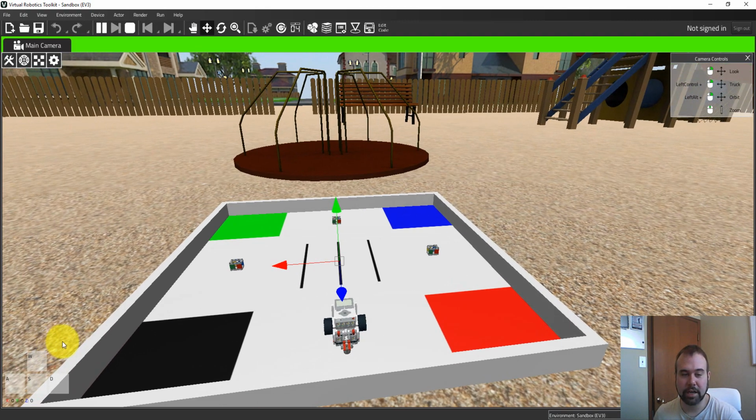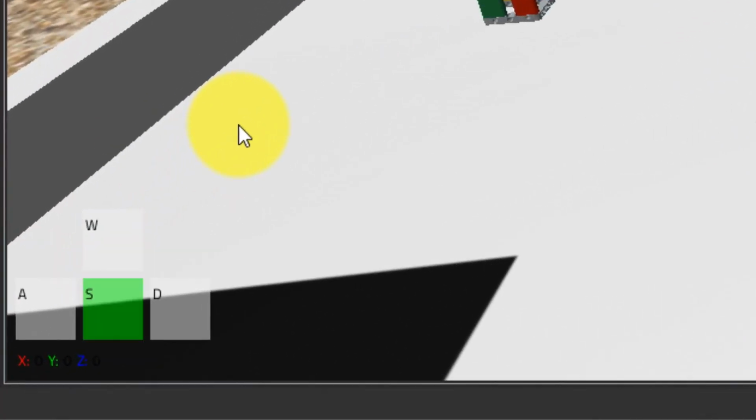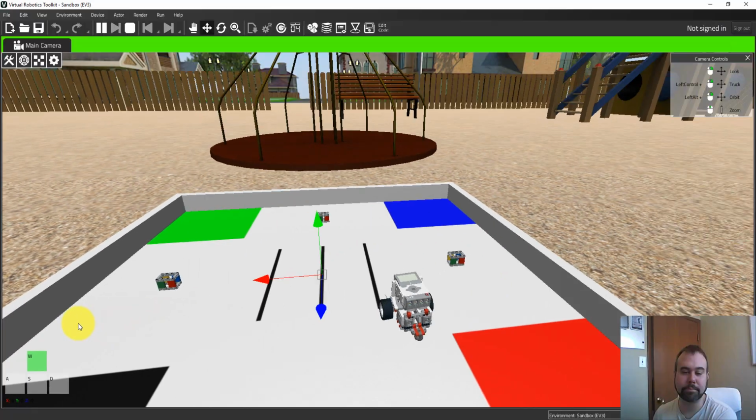So I am going to press the W key to drive the robot forwards. I'm going to use the S key to drive the robot backwards. I'm going to use the A key to make it turn left, and the D key to make it turn right. And you can see that as I drive my robot around the simulated project file, those keys light up.